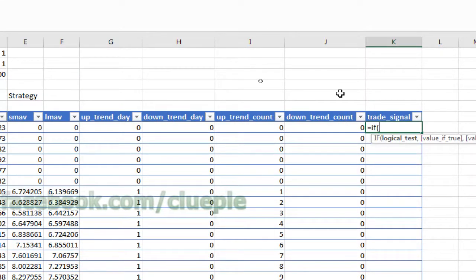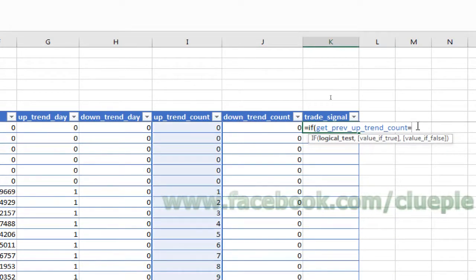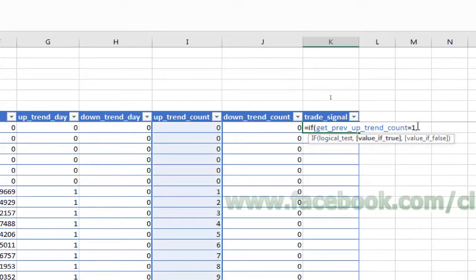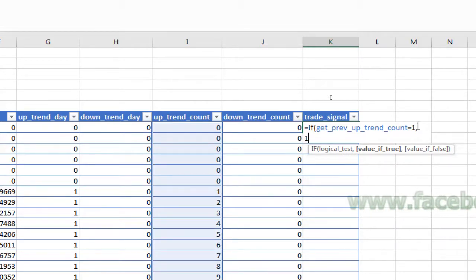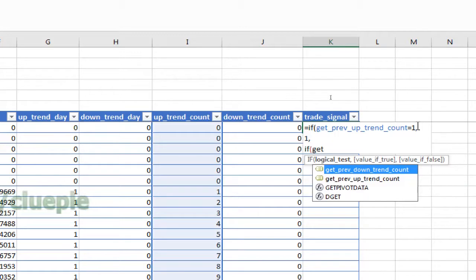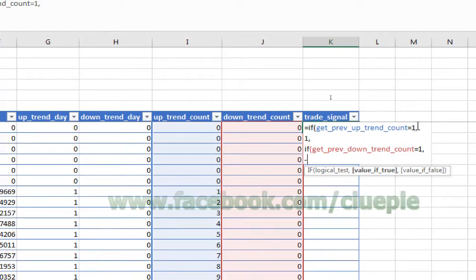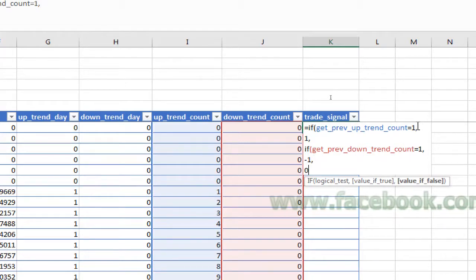If get previous uptrend count, the previous day's uptrend count, is 1, comma, then we trigger a buy signal, which is 1. Otherwise, if get previous downtrend count, the previous day is the first day of downtrend, count is 1, comma, then we trigger a sell signal, which is -1, comma, otherwise put 0. Close the first bracket and the second bracket.